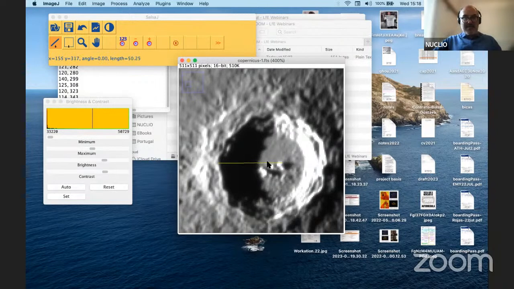So now what these numbers show is the position of the cursor in X and Y, and the angle. So if the angle is 0, it's a horizontal line. If the angle is 90 or 270 or minus 90, it's a vertical line. So this will show me the position and angle of the line, and finally the length. So the length here is how many pixels the line that I drew measures.